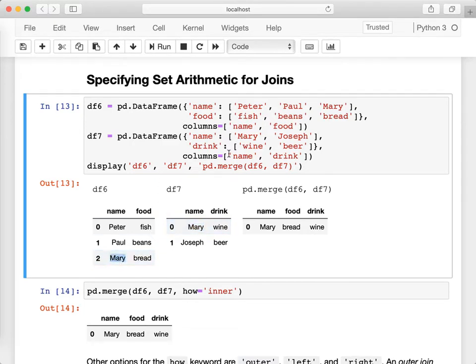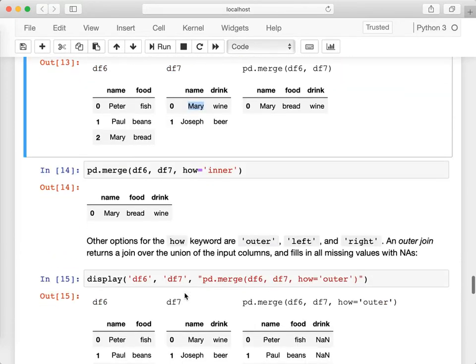So if I merge my two data frames on the overlapping column, which is name, I'm going to find only a row corresponding to Mary, because the value Mary is the only value that is common across the column name in both left and right data frames. This is called an inner join. It only keeps the values that are overlapping.